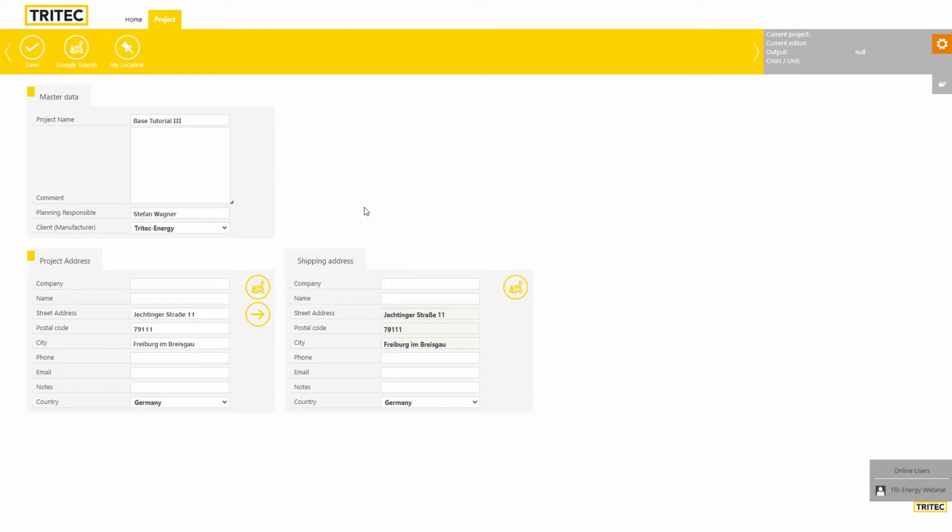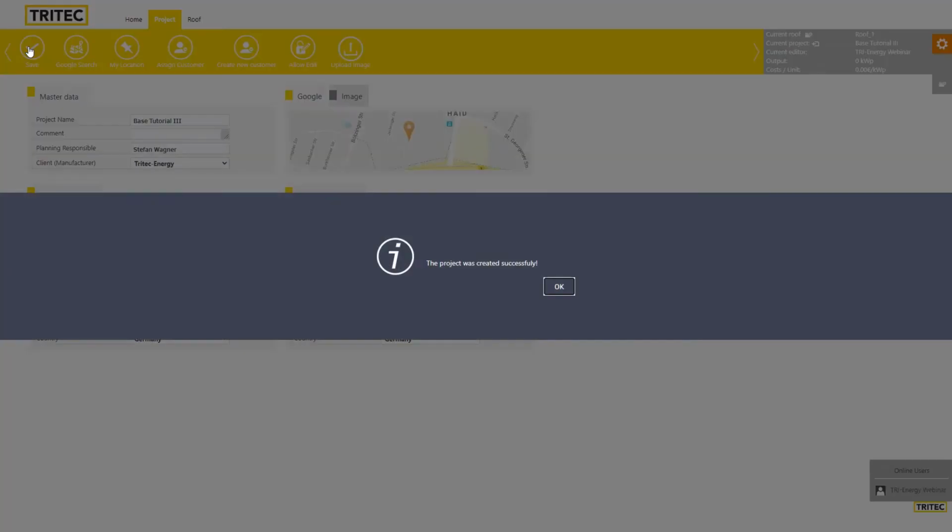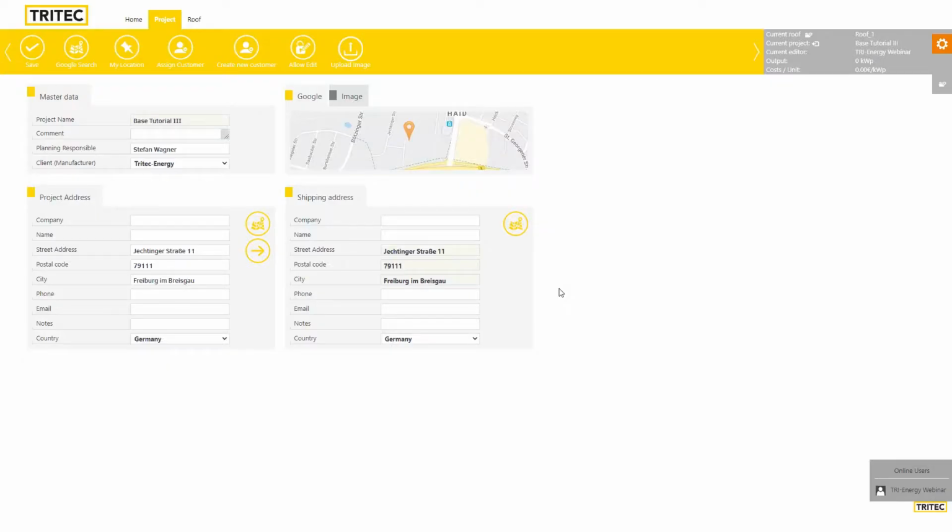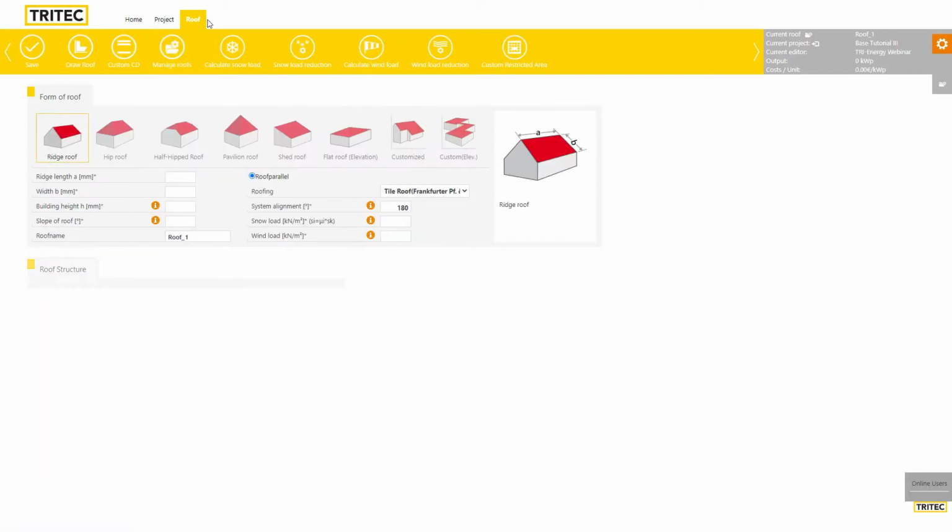So that's for the project. Once you're done, you click save, and everything will be saved on the server. So no local data is saved, which is very important, because if you're in the field outside, you could work with your notebook, return to the office, go to your desktop, log on, and start right away with the last project you worked with. So now you're done with the project tab, and you see the next tab is visible, and that's the roof tab.